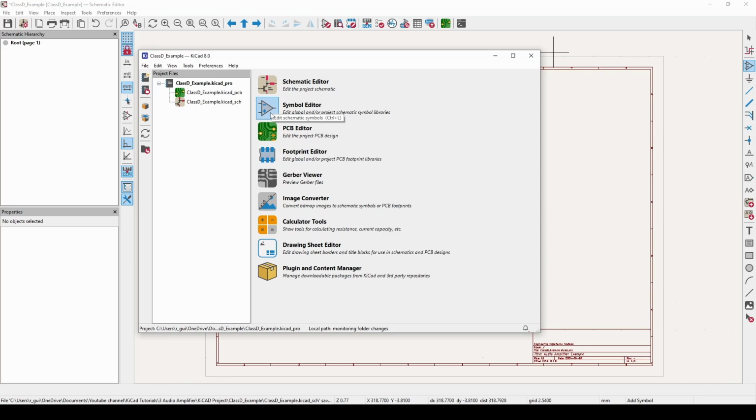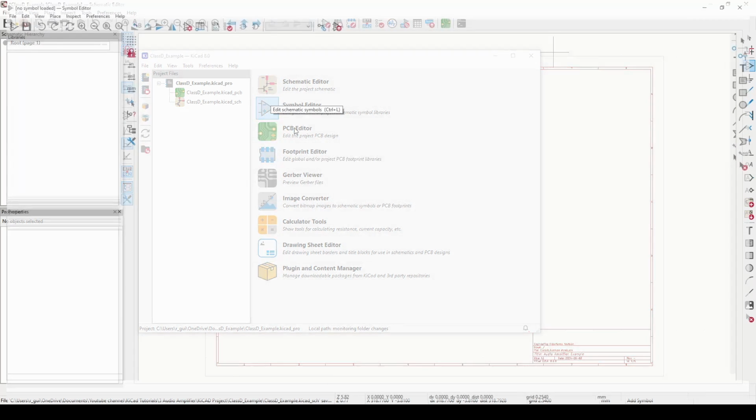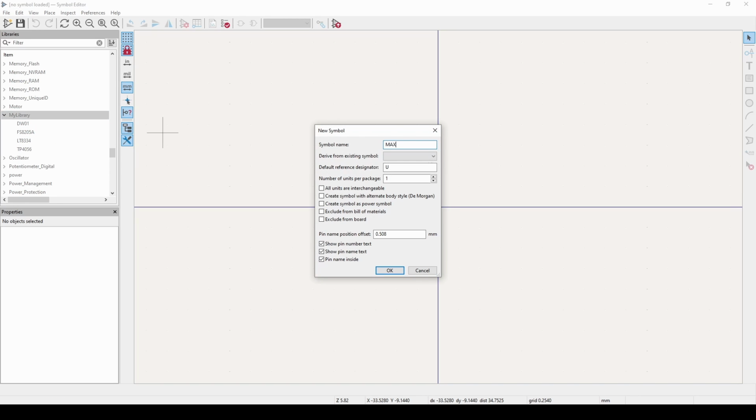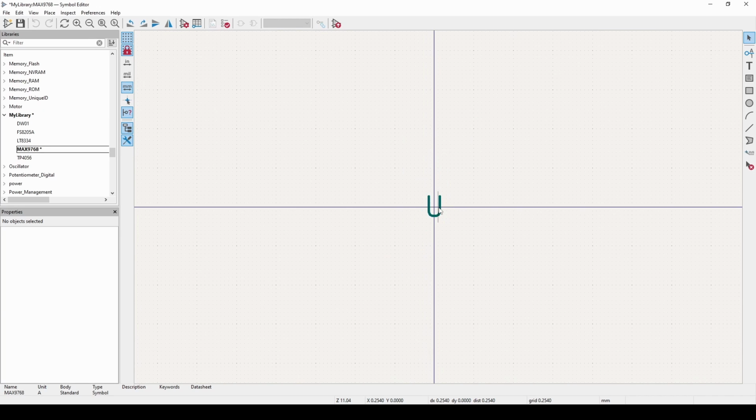In order to create a new symbol, you need to go back to the symbol editor. Then basically you can use one of your existing libraries. For example, we created my library before. You can right click and press new symbol. The name of this symbol obviously is MAX9768, and then press the OK button.